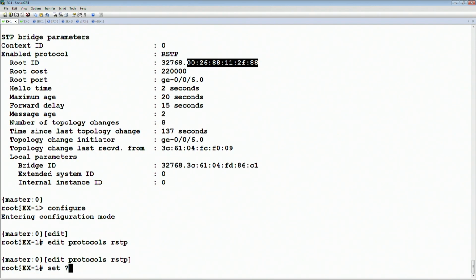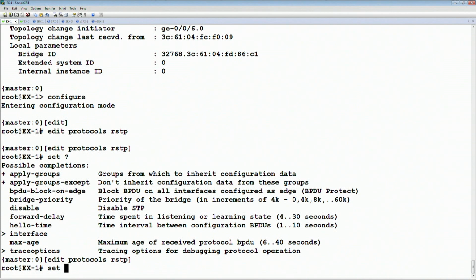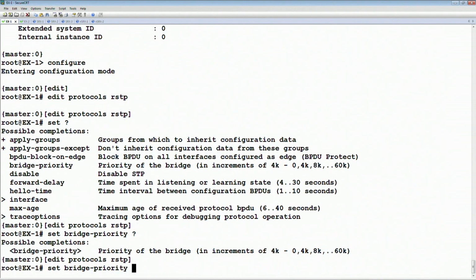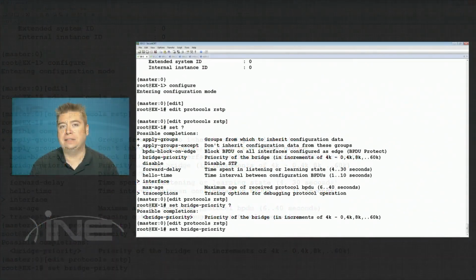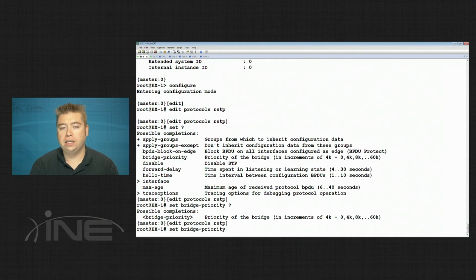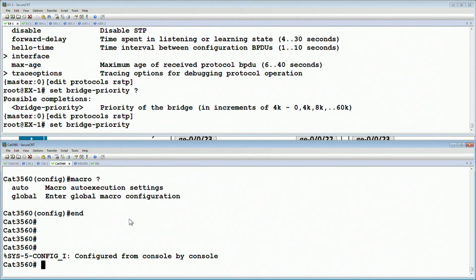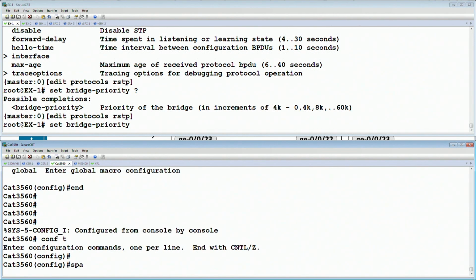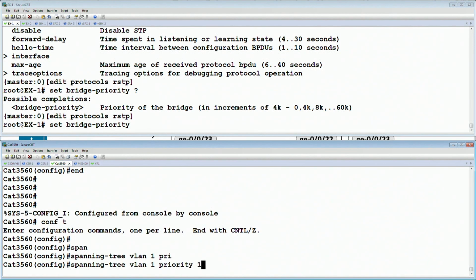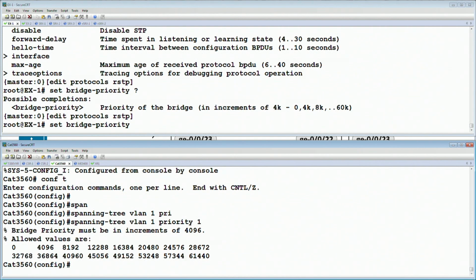And if we set and look at the question mark, what are the options that we can change to affect the root bridge election? It's going to be based on the bridge priority. So it says in increments of 4K. Technically it's not increments exactly of 4,000, it's increments of 4096 because that's based on the number of VLANs. But when you look at this in the Catalyst implementation, you have to specify exactly what the priority is. For example, if we said spanning tree VLAN 1 priority 1, it says you can't do that. You have to do it exactly in these ranges.